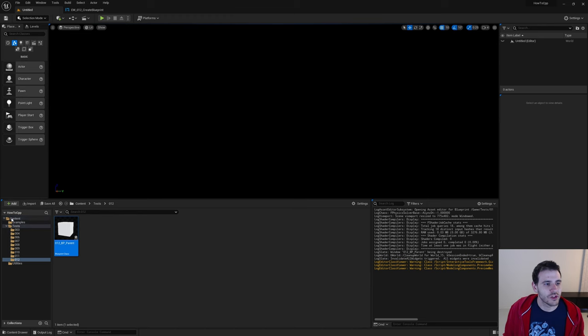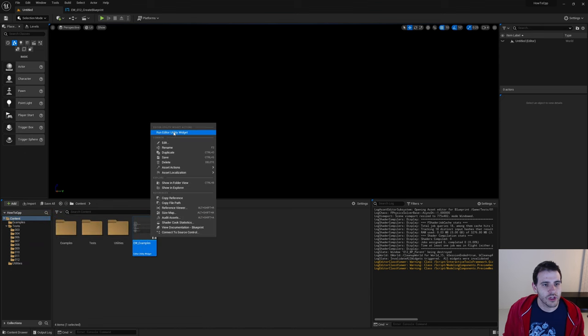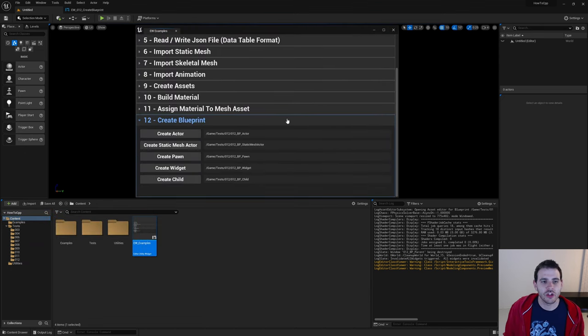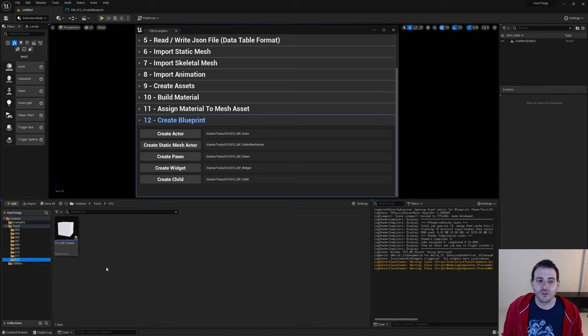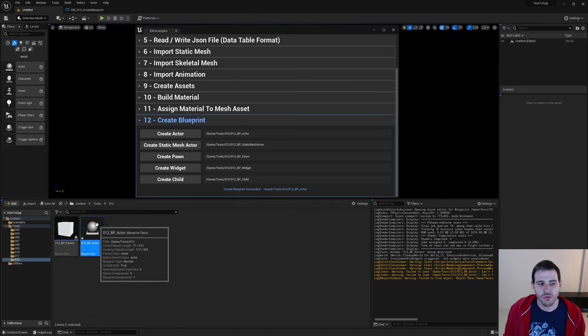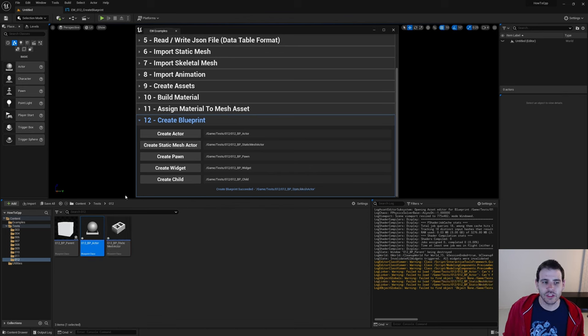Now I'm just going to go in Unreal to test it. I'm going to run my editor utility widget, scroll all the way down, and then I'm going to go in my 12 folder to make sure that it works. And then I can click on create actor. That should create an actor to that location. I have my actor blueprint right here. If I hover over it, we can see that the parent class is really an actor. Same thing for the static mesh actor. Now try it. Here we go. Create a static mesh actor.